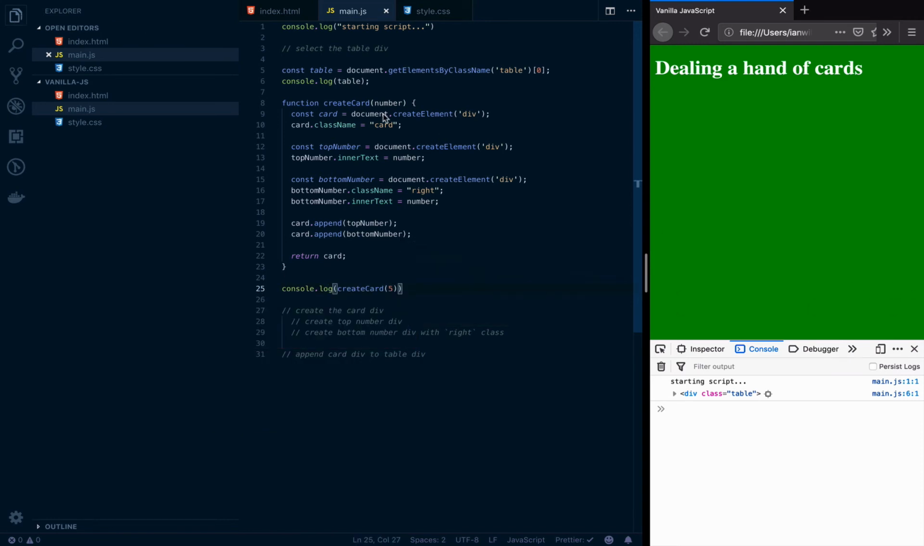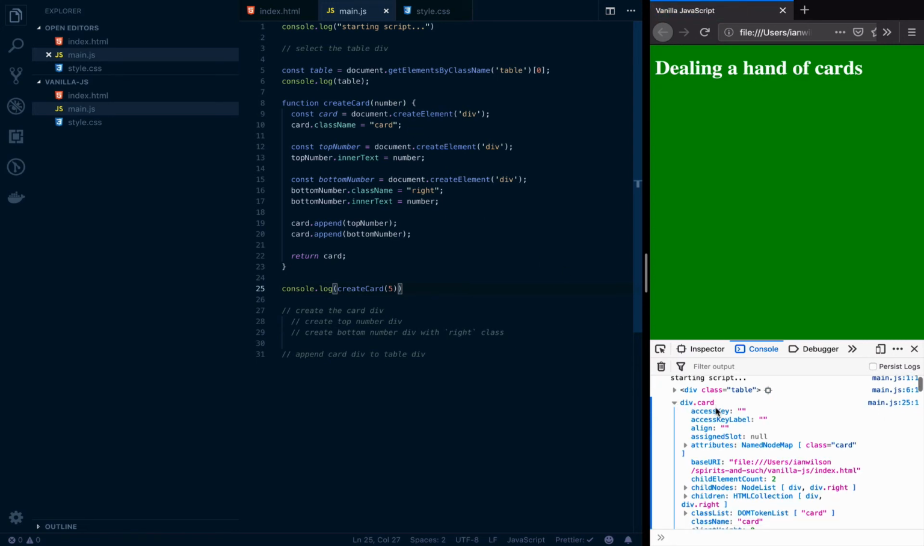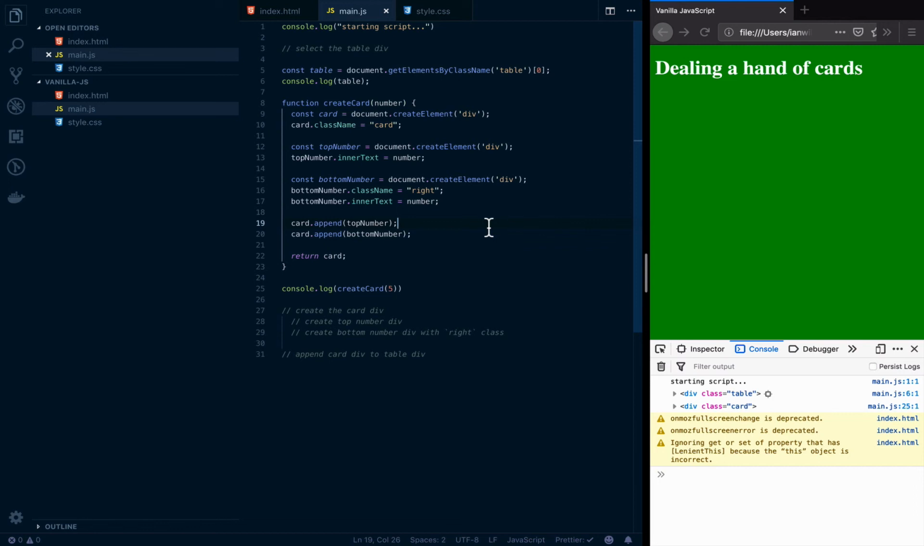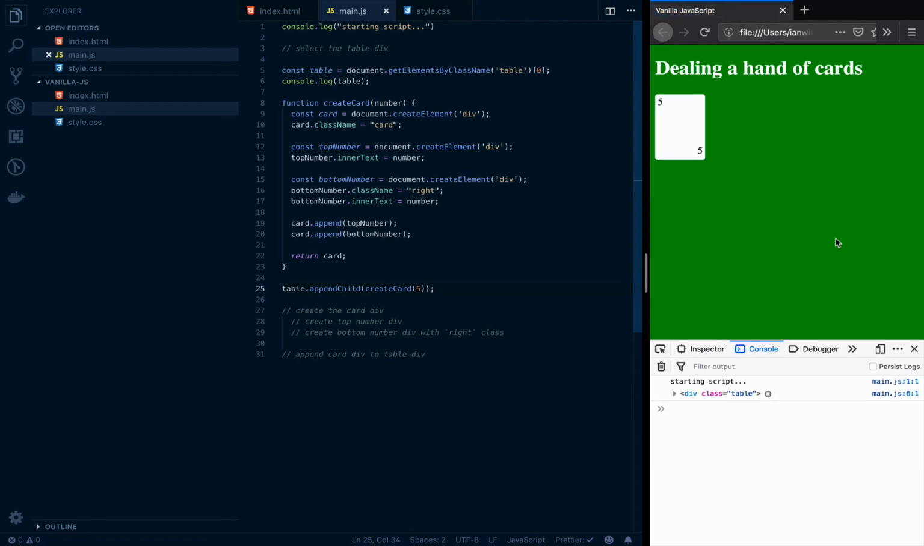Refreshing the page, we get a div class of table, and there's a div class of card. I can expect that, but what I actually want to do is see it on the page. So let's take a card and append it to the table. Let's go table.appendChild, and then createCard 5. Let's see by refreshing the page what that gives us. Oh, that is wonderful, isn't it? It created a card with a 5 on the top left and the 5 on the bottom right. That is not bad at all.